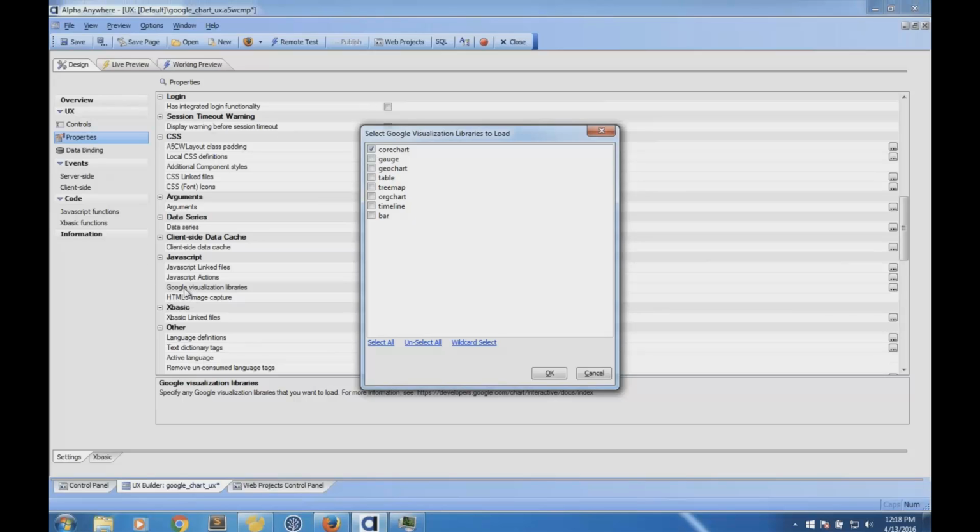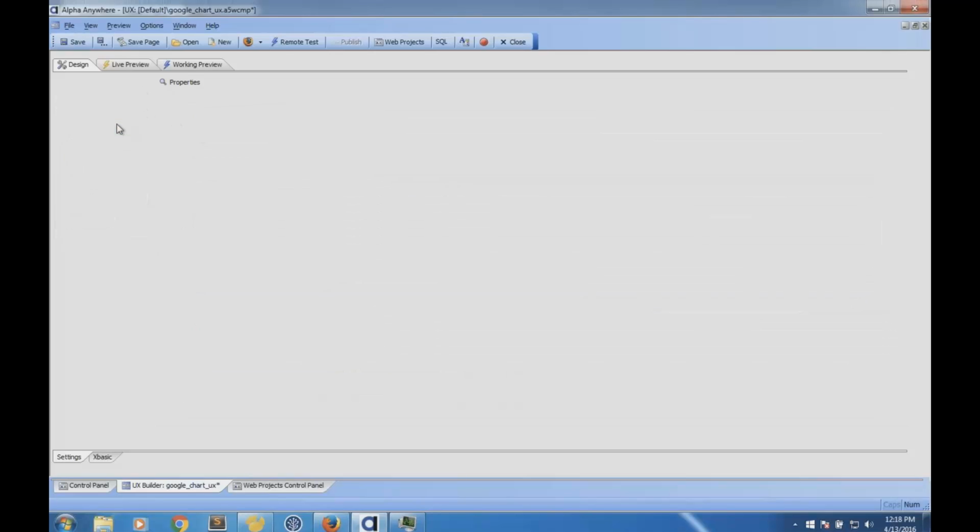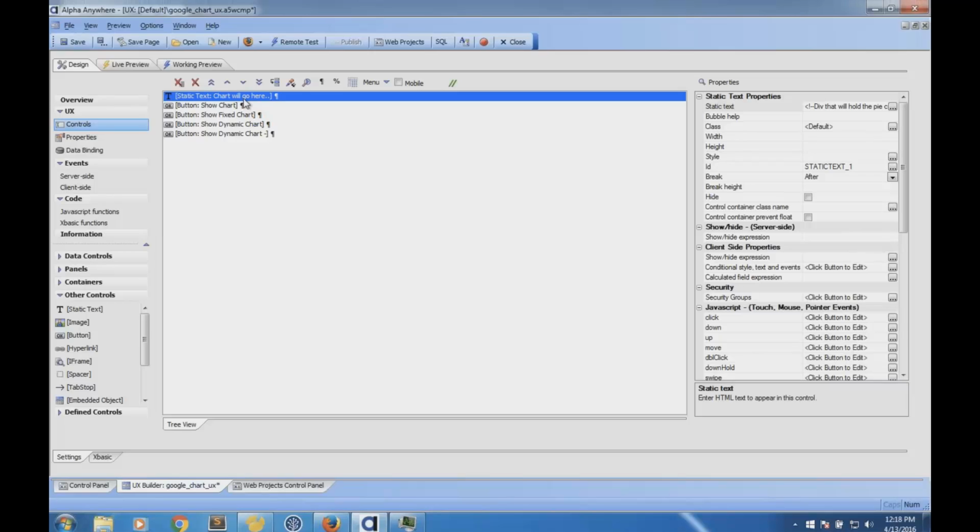clicking at the UX level, going to the Google Visualization Libraries and clicking Core Chart, clicking OK, boom. What I've done is basically told Alpha, hey, I'm going to be drawing a Google chart. Please include these libraries, and it takes care of that for me, so I don't actually have to write that code. So now I've done a bit of what would be called the background work. Next, I'm going to start to show you how you can start rendering the charts in there.